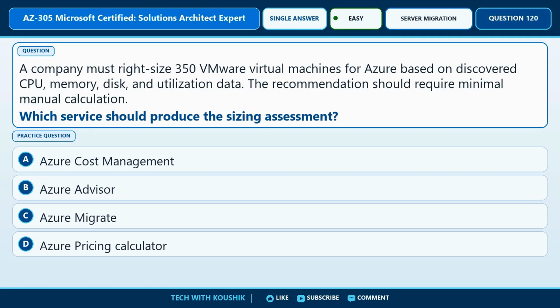Question number 120. Consider this scenario. A company must right-size 350 VMware virtual machines for Azure based on discovered CPU, memory, disk, and utilization data. The recommendation should require minimal manual calculation. Which service should produce the sizing assessment? Available choices. Choice A, Azure Cost Management. Choice B, Azure Advisor. Choice C, Azure Migrate. Choice D, Azure Pricing Calculator.